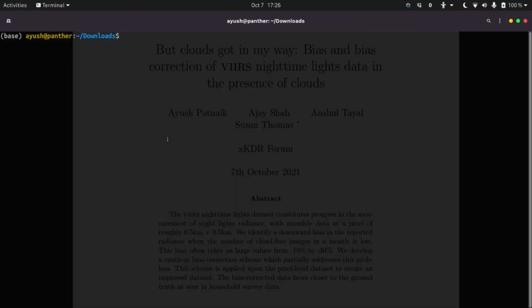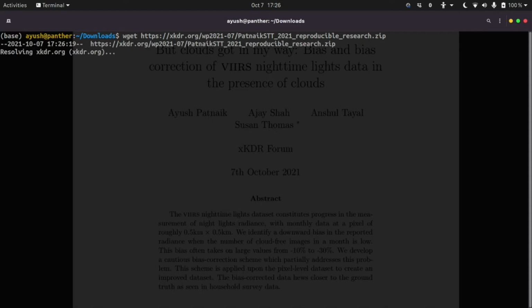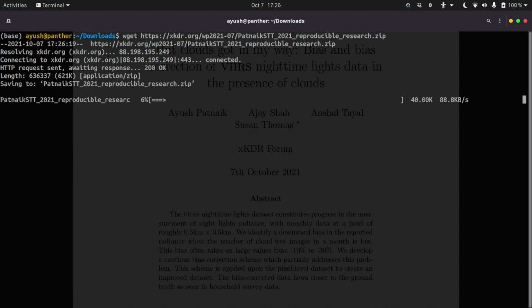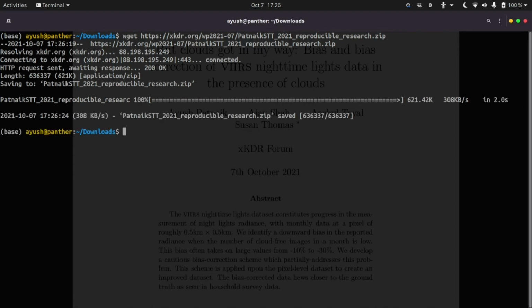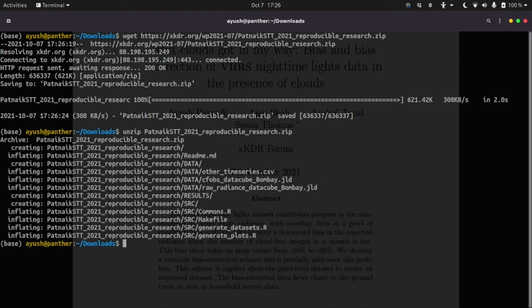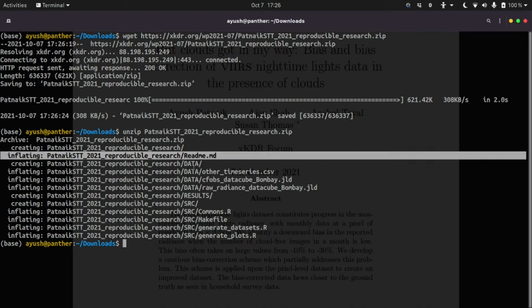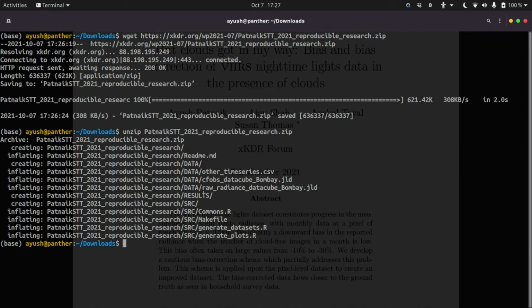We begin by downloading the zip file which contains the reproducible research files. So you can wget the link. This link is in the description. Once this is done, you can unzip it. There is a README file and then there are three directories: data, SRC and results.